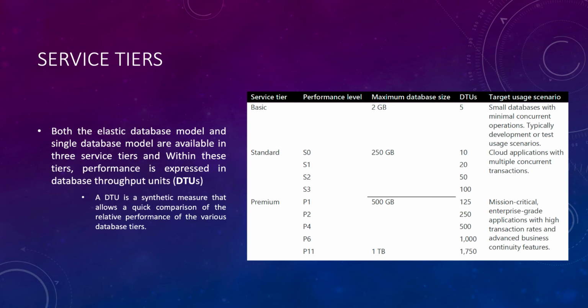For the standard service tier, we go from S0 to S3, covering 4 different levels of performance. The maximum database size in this tier will be 250 gigabytes, while the DTUs can go respectively for S0, S1, S2, and S3, all the way up to 10, 20, 50, and 100. The target usage scenario for this tier is cloud applications with multiple concurrent transactions, which is most commonly used in the applications we have these days, and we have it on the mobile development tiers.